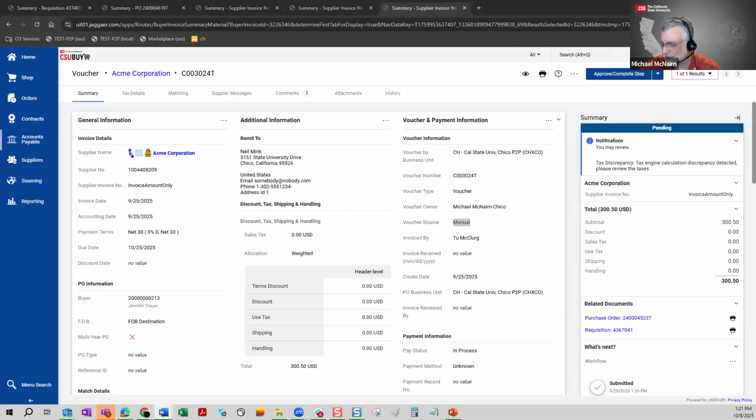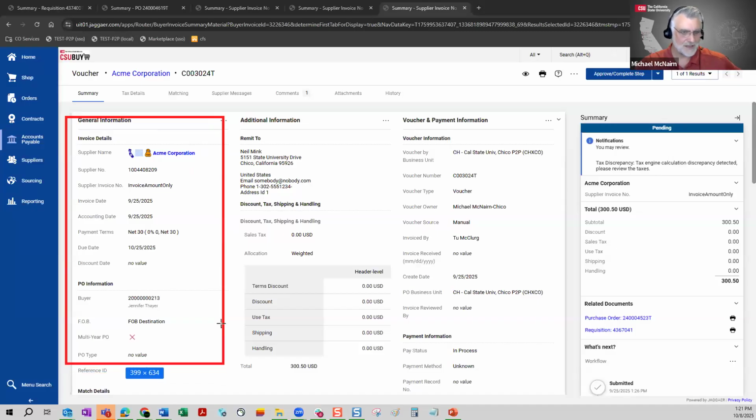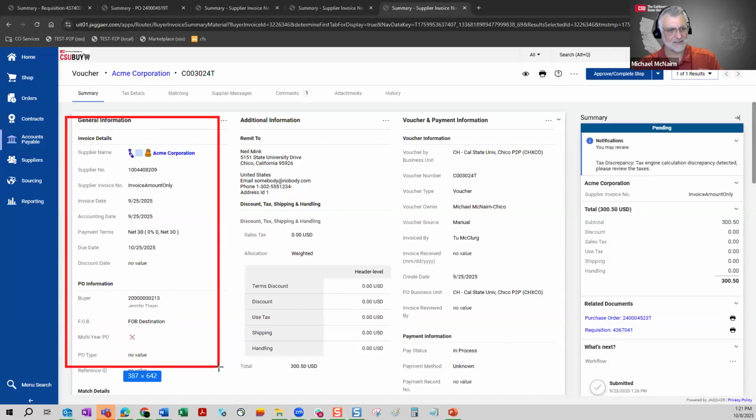Using this voucher as a sample, I'll show basically how the voucher is set up, with some navigation here. Every voucher has header information, very similar to a purchase order. It has the supplier. It has invoice details. So supplier name, when the supplier sends the invoice, there's a supplier invoice number, not to be confused with the voucher number.